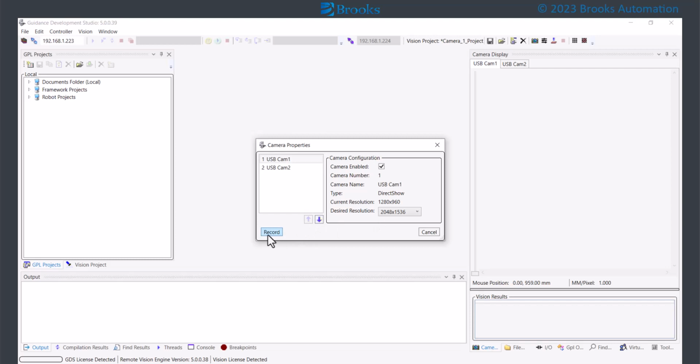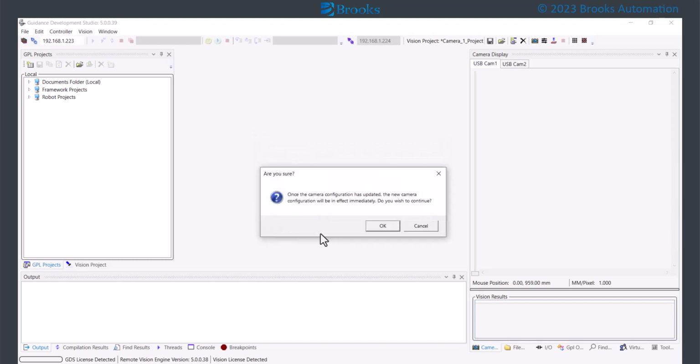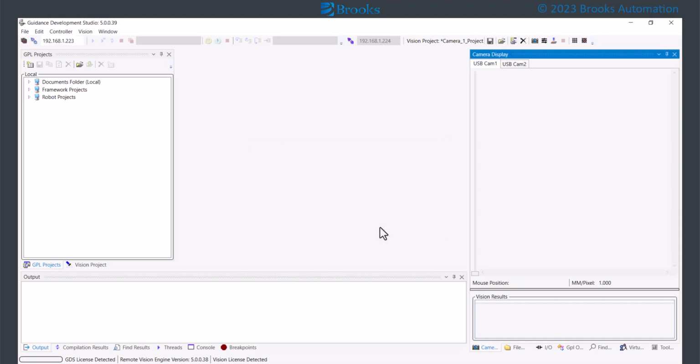Once you have modified the camera configuration, press the record button to apply the changes. Any changes are applied immediately by the Vision server.